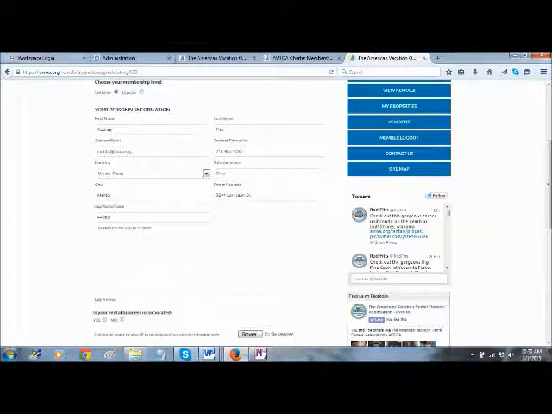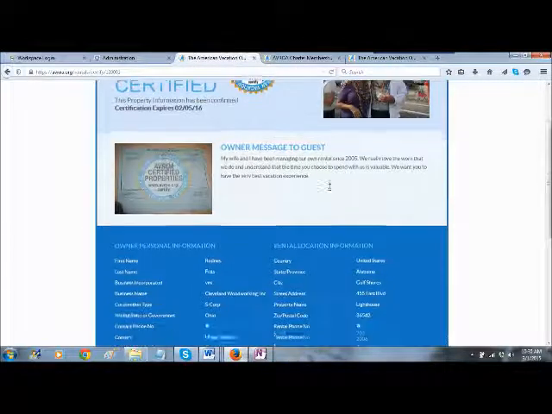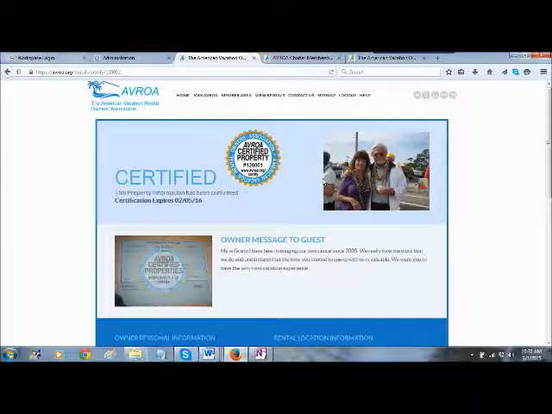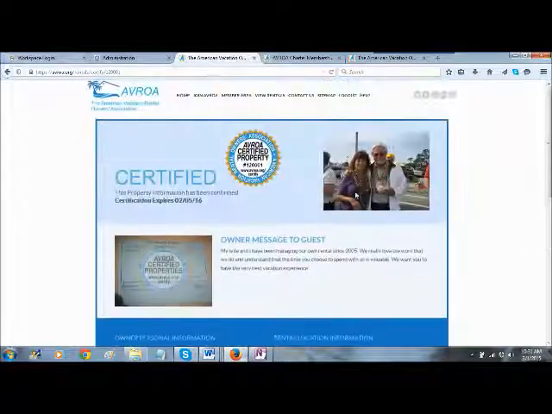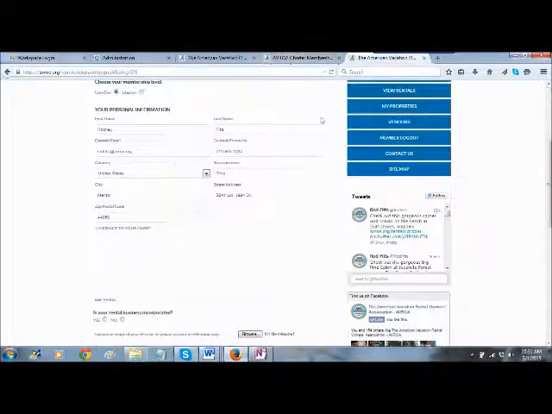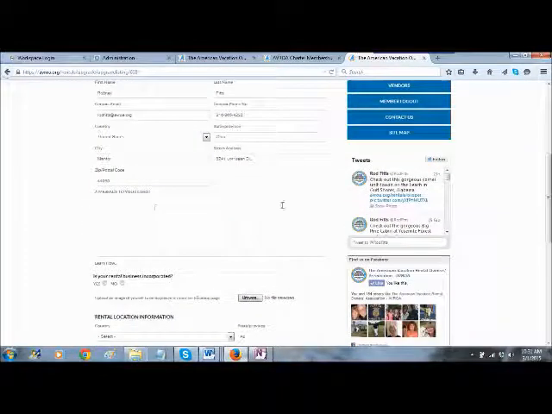You fill out this, and the next thing is a message to your guest. Now let's go over here. This is what a certification page looks like after you're certified. When people go to avroa.org/certify and put in your certification number, this is the page they'll find. It has a message right here, and what you want to do is put your message right here.